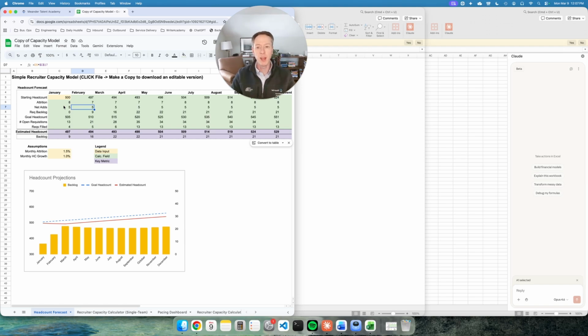But what we're going to do today is give this model to Claude and say, create this model for us from scratch and figure out if we're actually going to meet our hiring goals this year. That's ultimately the question that most people are trying to answer when they're trying to create this capacity model.